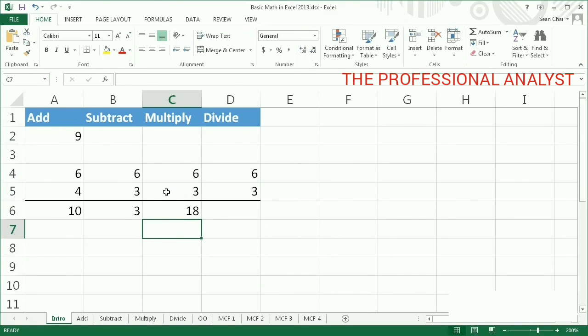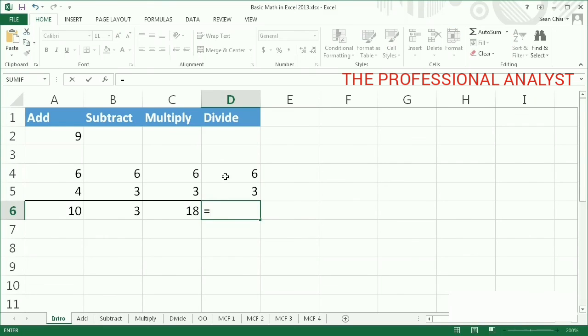Dividing is similar to multiplying, except you use a /. Click a cell, then a /, then another cell, and press Enter.